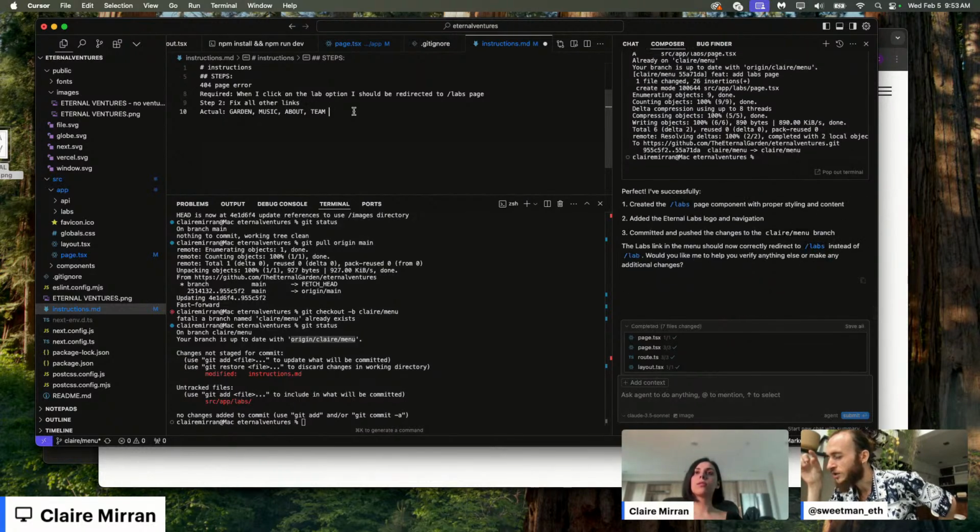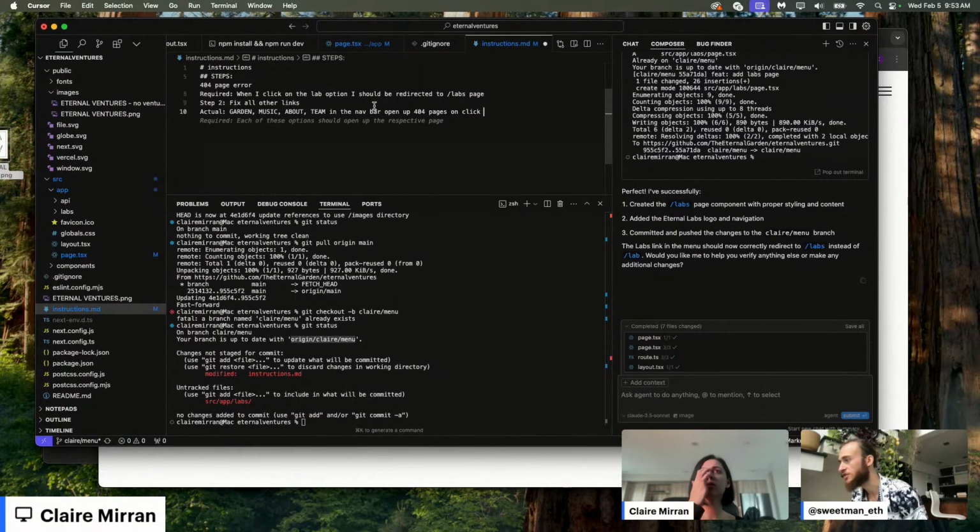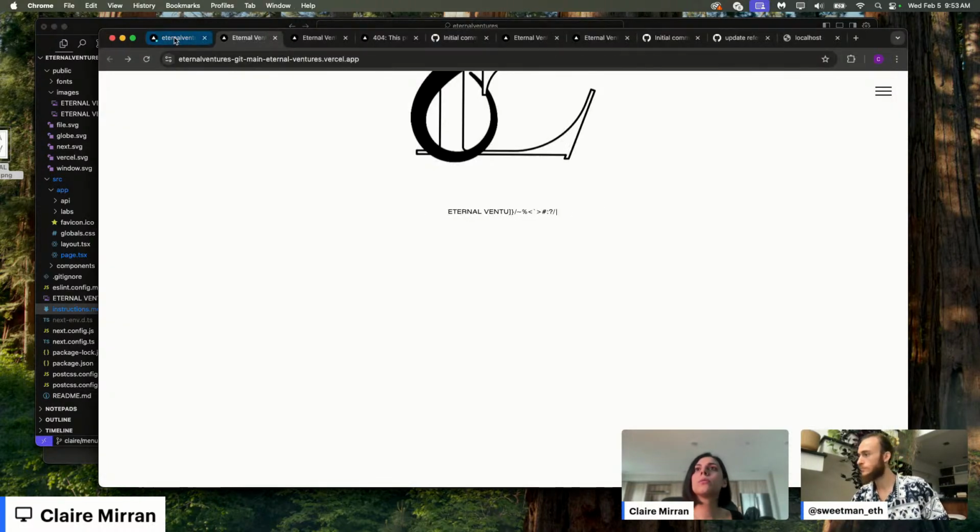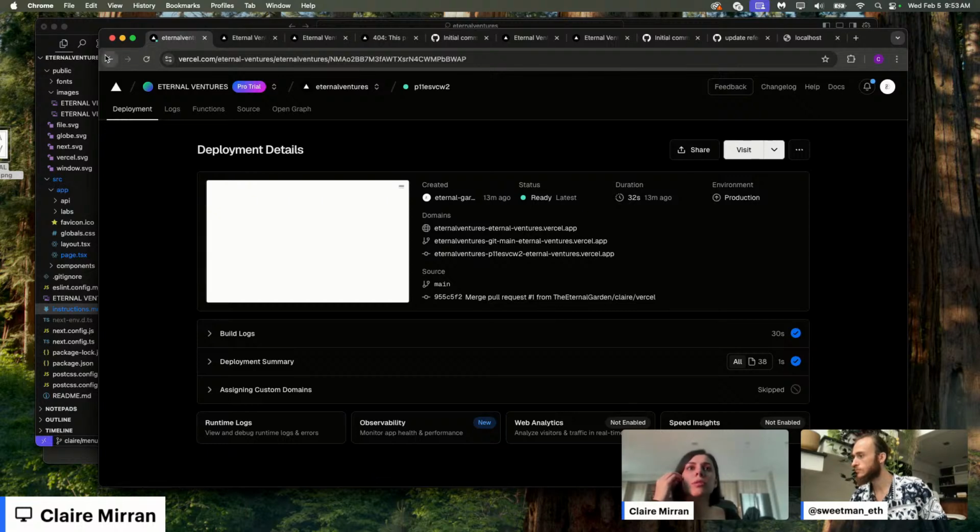In the nav bar, open up 404 pages on click. And let's see what it required. Each of these options, go to the tab. Looks great. Cool. Save. Let's check if the Vercel deploy worked and if it gives us a valid page. Cool.